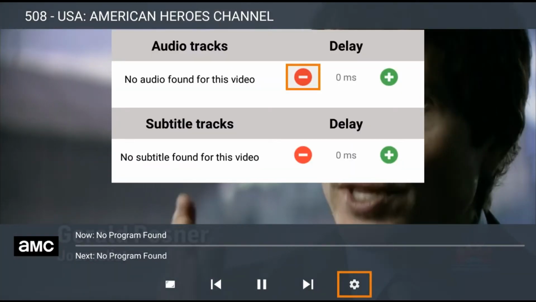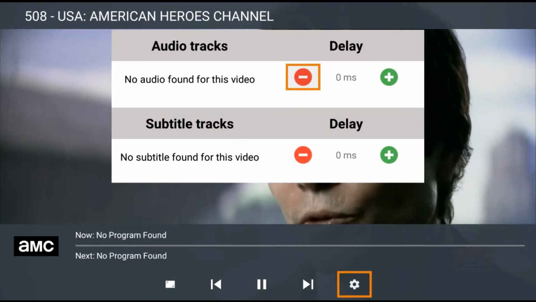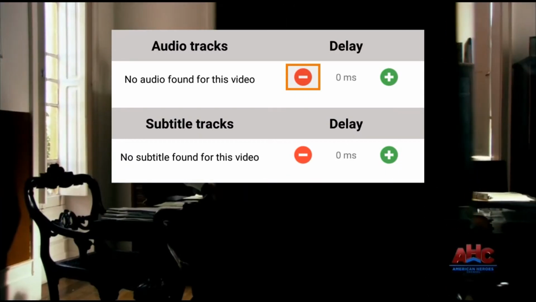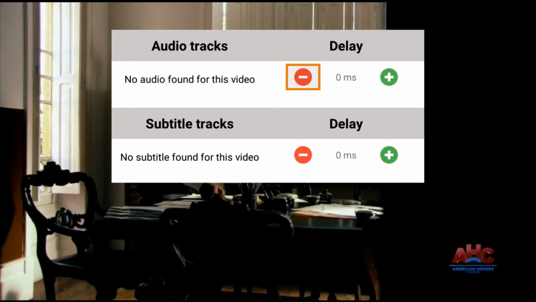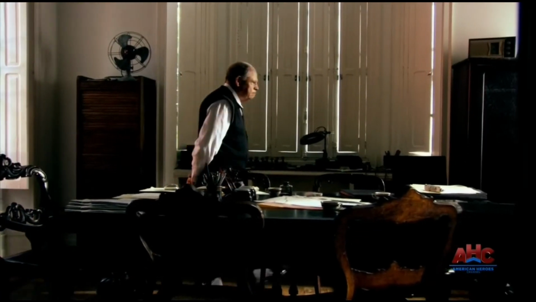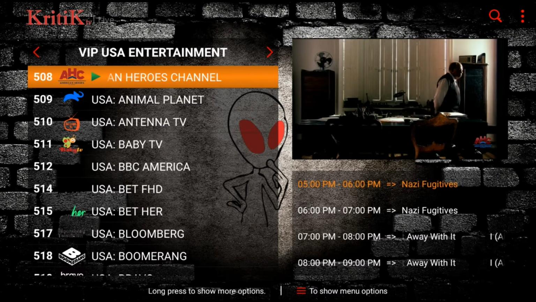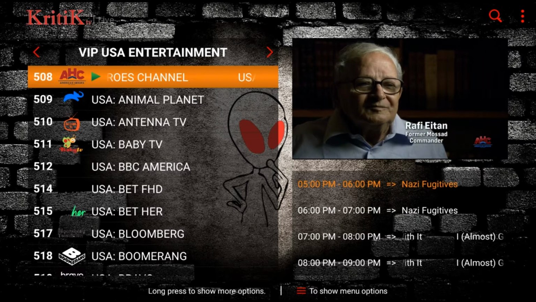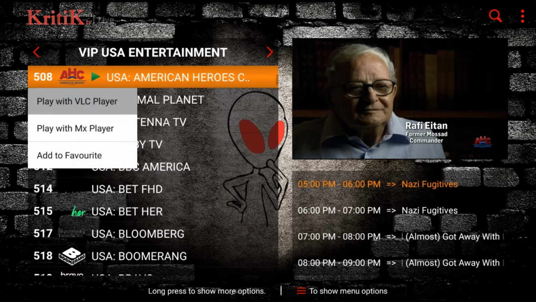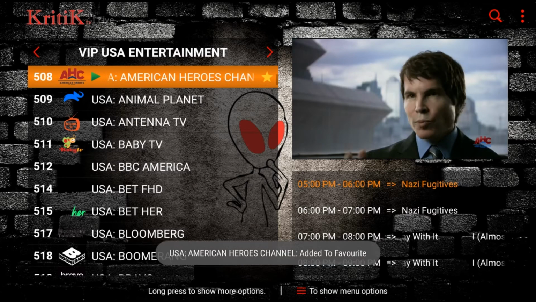You can also go to the settings. More for movies and series, you'll be able to add subtitle tracks if they're not already playing, which is a great feature. So simply, as you see at the bottom, it says long press to show more options. If you hold the OK button, it'll bring up an option to add to favorites.